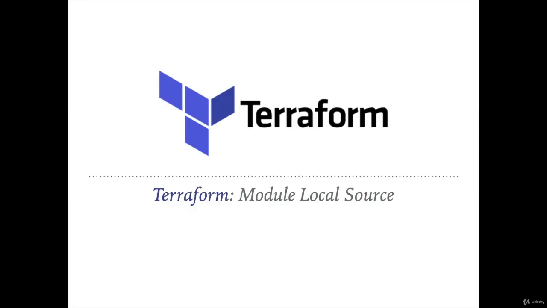Hello team, welcome back. Welcome to Terraform training. In the last lecture we have seen how we can use the module from the GitHub source. Today we will generate the module configuration on the local file system and we will use the module from the local machine. So let's see how we can generate the module in the local file system and how we can use it. So let's open the code editor.